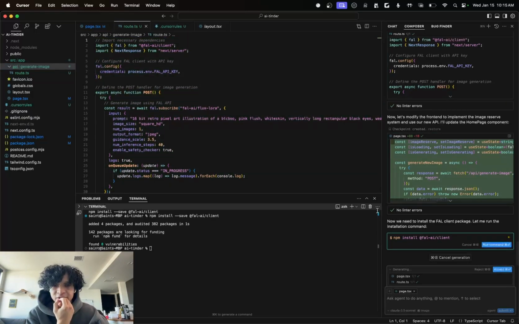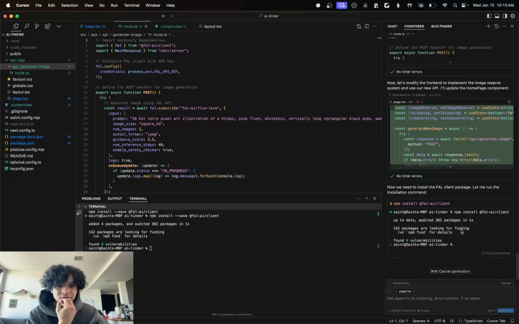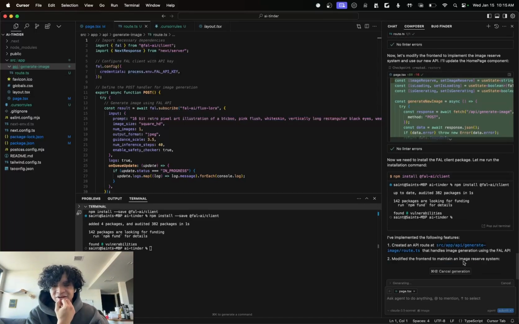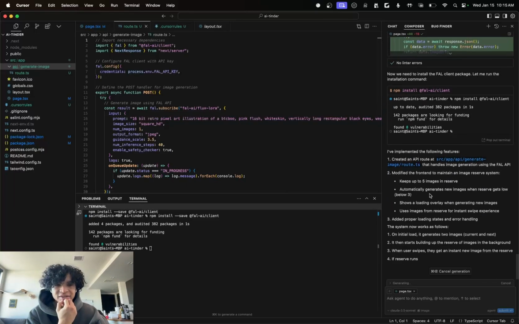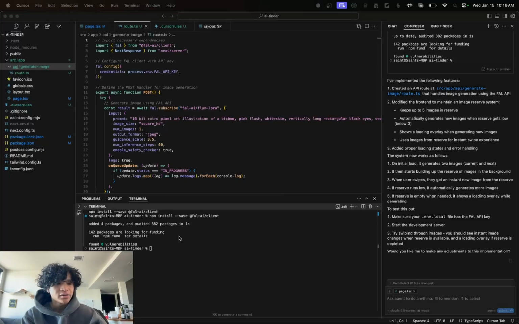Anyways, so accept all. We don't need that. I already installed it. She's being nice, it's installing the thing for me. It generates up to 5 images in reserve and it loads. So it seems like we got full functionality. The one thing I gotta do is actually add my API key.